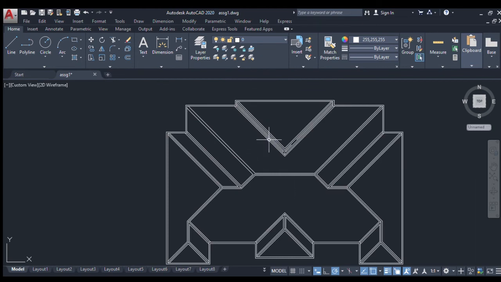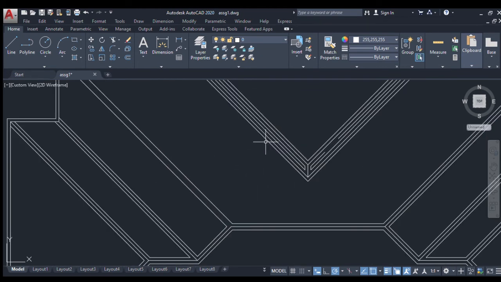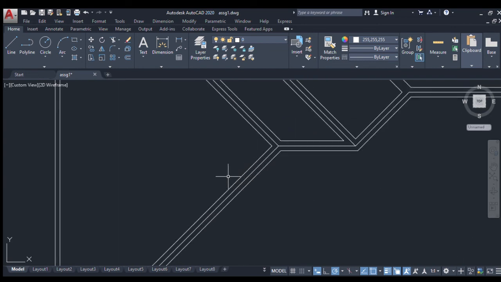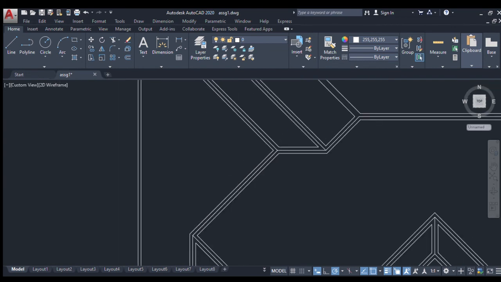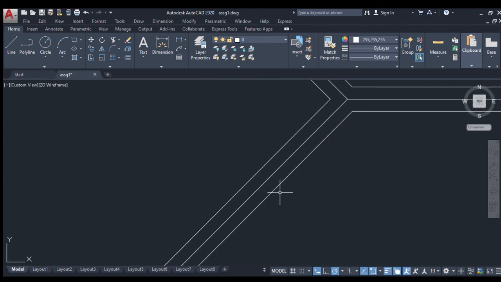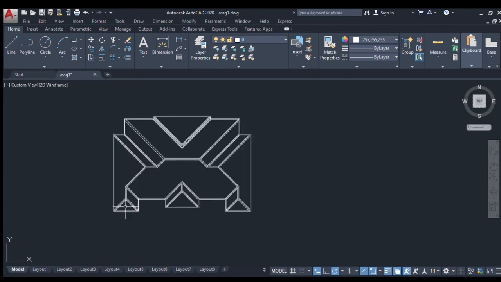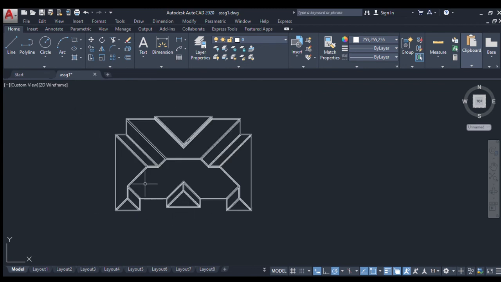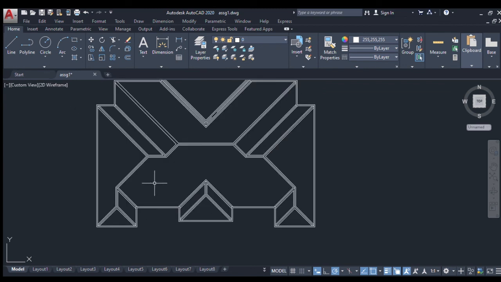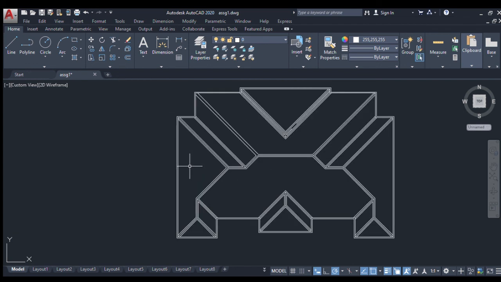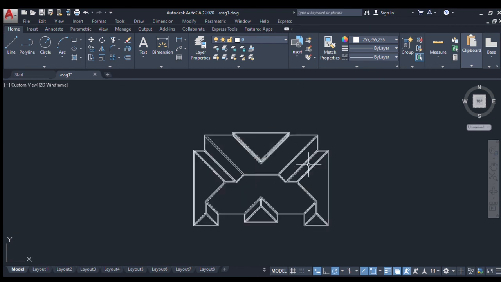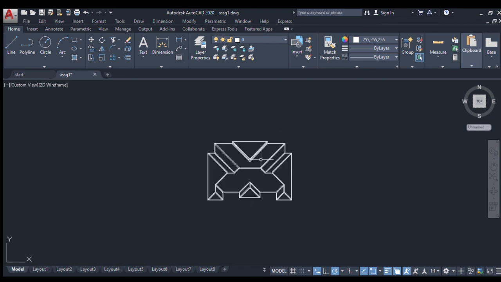After the offset, we have this. These are the ridge caps, this line here. So this is our roof actually. You can make this a little bit more beautiful by hatching, with different colors and different patterns and all that. When you hatch, it should look more beautiful.